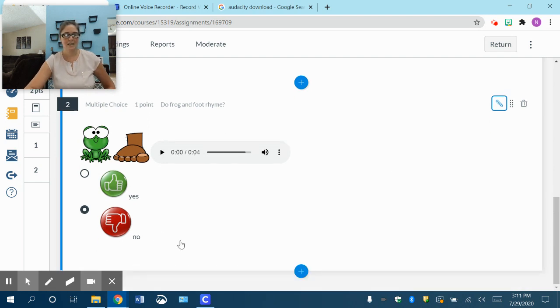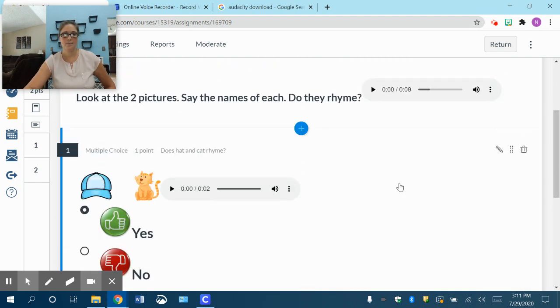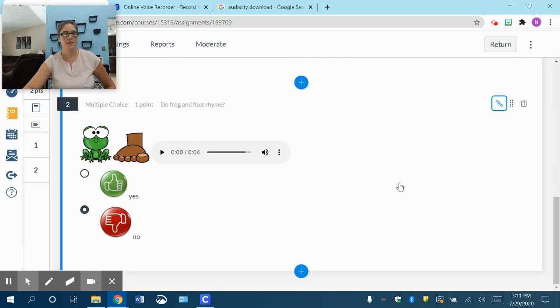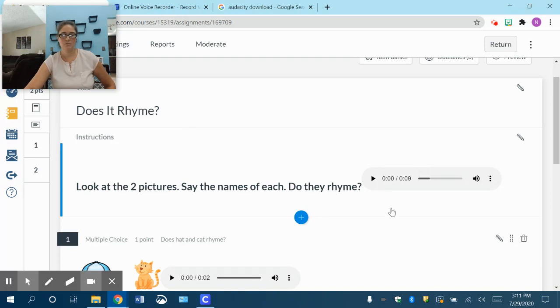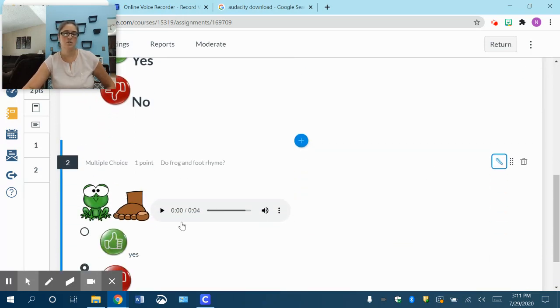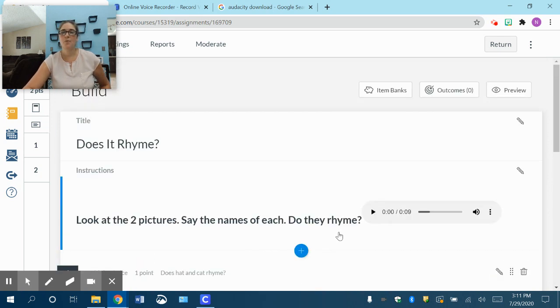So now here's my second multiple choice question that I put on there. There's my first with my audio. There's my second with the audio. And the directions are the same for it all, but the audio is telling the two different words that I want to see if they know those rhyming pairs or not.